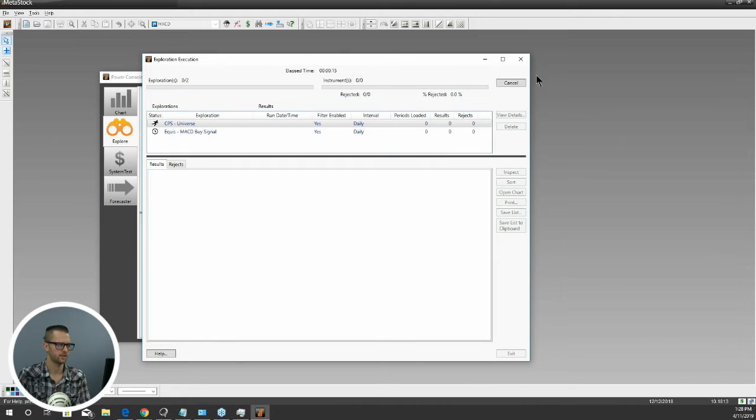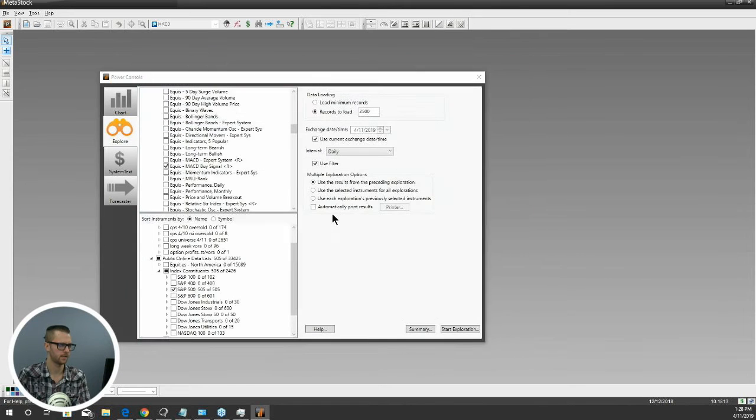Oh, I think we actually had a few scans selected, so I'm going to exit out of this. And there we go. Okay, I'm going to start exploration again.